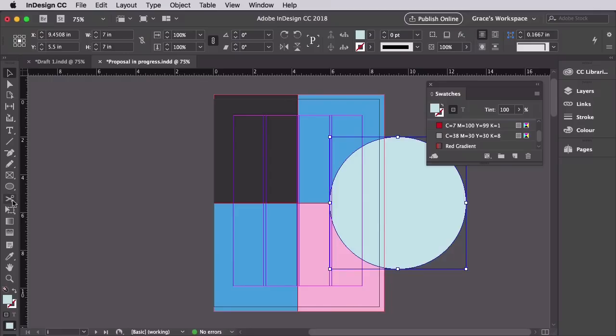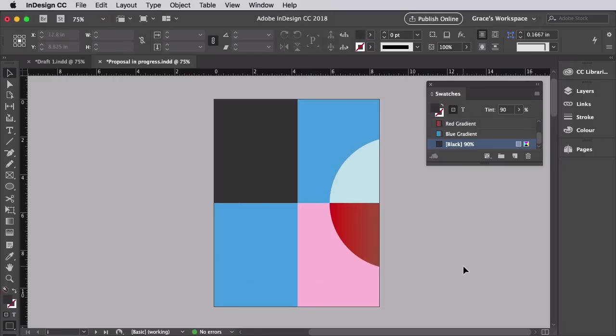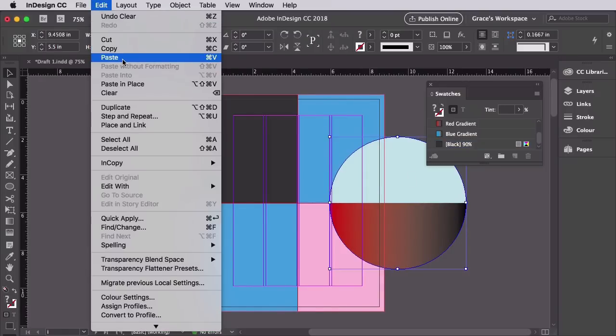Then switch to the scissors tool, which is C on your keyboard, and just snip once at the centre point of the circle on the left edge and once on the right side to split it in half. Then select the bottom half and hit delete on your keyboard. Okay, awesome. Then select both of these circles and edit copy and edit paste them.